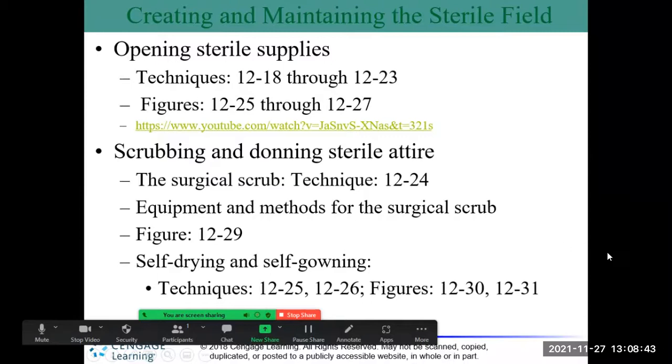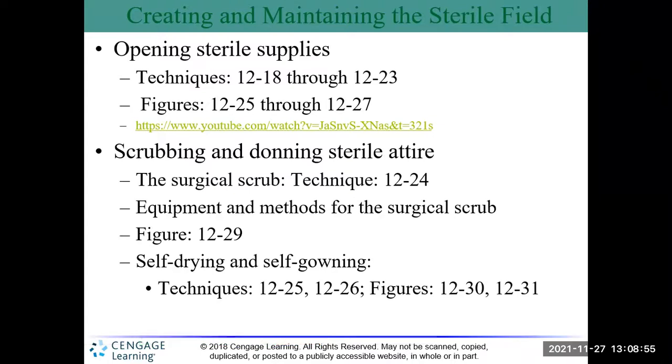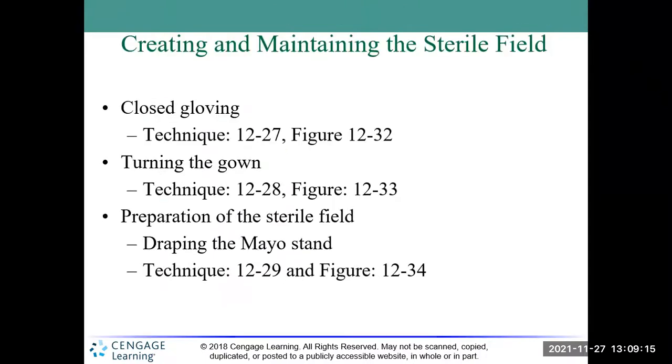All right. So I hope that just gave you probably a little bit more information than you thought. All right, I'll give you the questions at the end. So scrubbing and donning sterile attire. You guys are so familiar with this. This is going to be an easy part of the chapter. Read through that technique. The techs have already got you really well versed at this, with the scrub, self-drying, self-gowning, all of that. So just read through that and just refresh your memory on the actual technique.